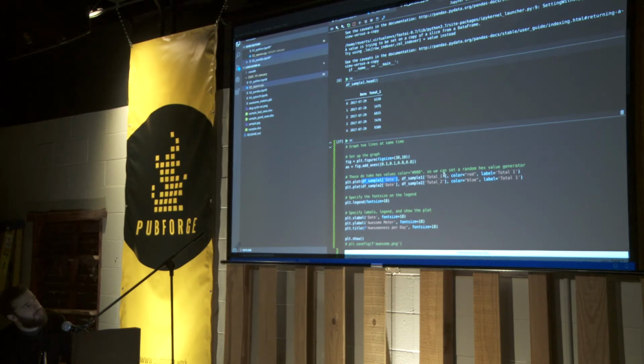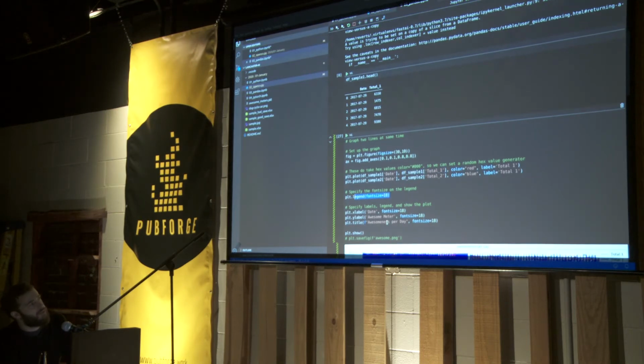This is y. This is the color and label, right? This is the label for our key, creating a table. And then our legend, we're just going to give it a font size, add some labels, add a title, the awesome meter, level of awesomeness per day.